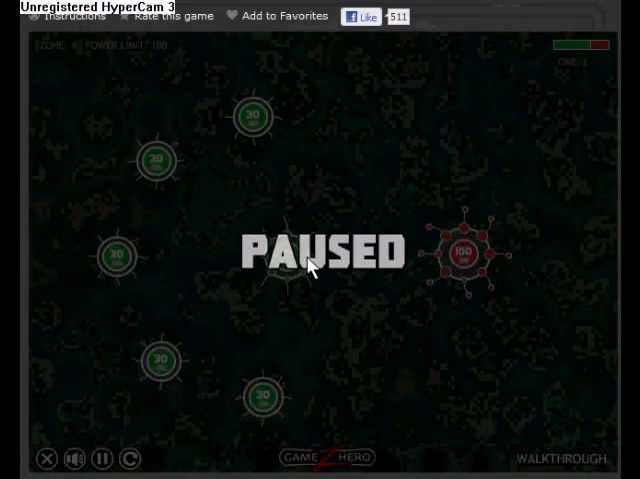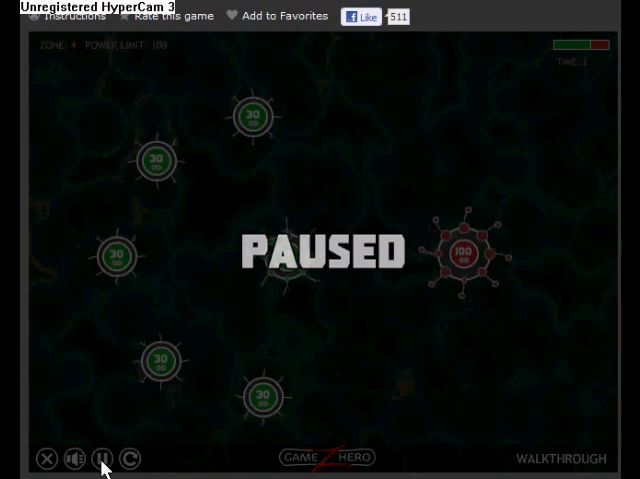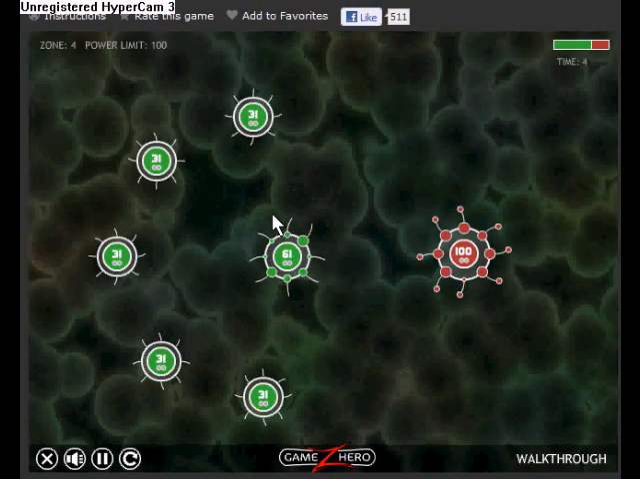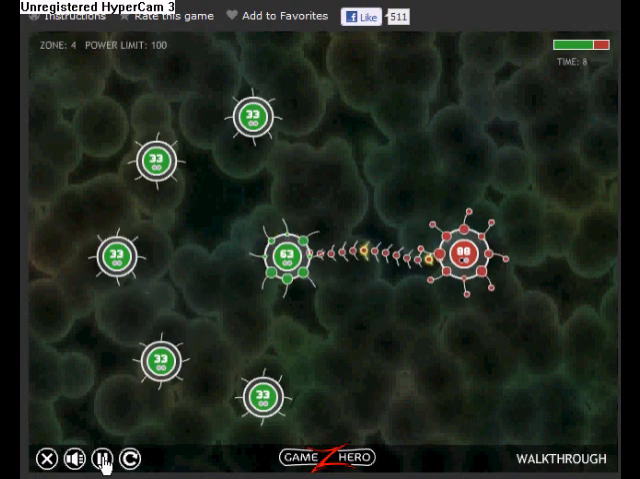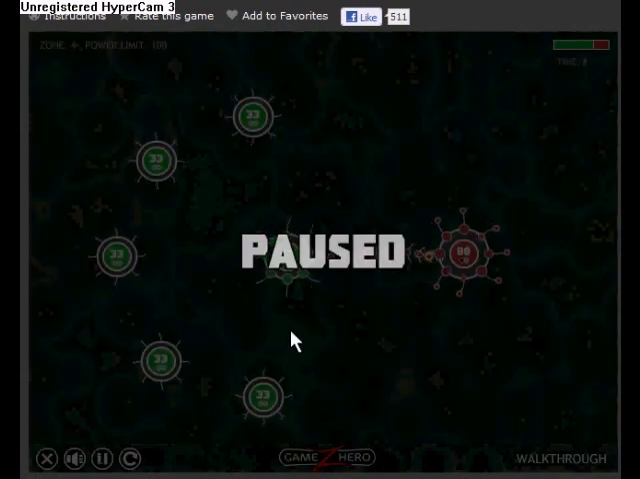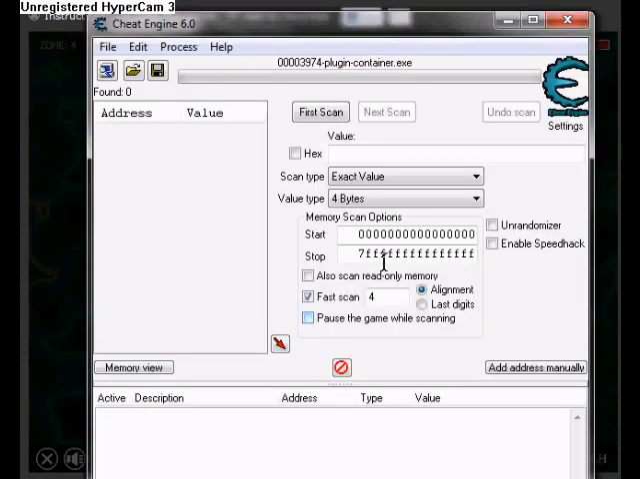So right now you want to pause the game. So you see right here, this is the most powerful one. I like to start on that. Right now it's at 63. So I pause that. You want to search the value of your highest one. Mine is 63, so I'm going to search first scan 63.